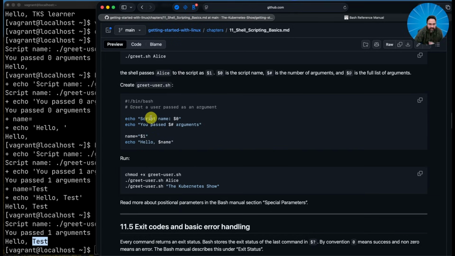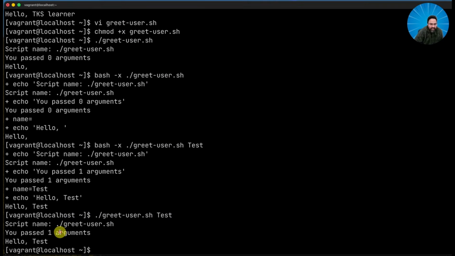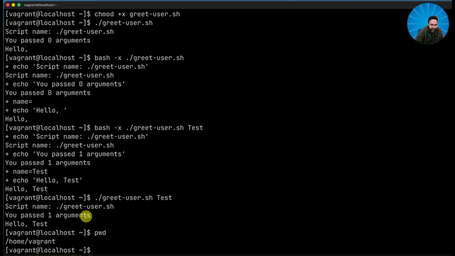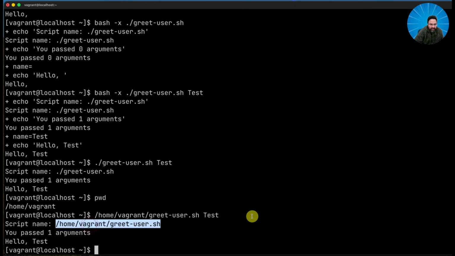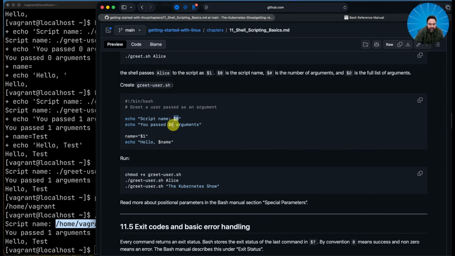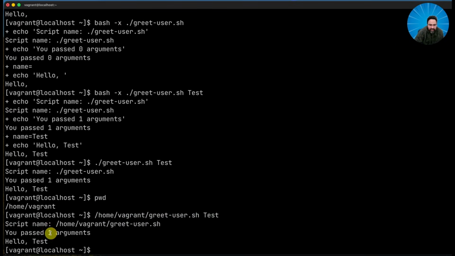Now let's get back. So it says script name $0. $0 is the name of the script itself, the one we are executing, right? So let's say pwd. So if I execute it like this, you can see script name, it is giving the full path of the script, right? So then it says you passed $# arguments. So $# is 1. Okay.